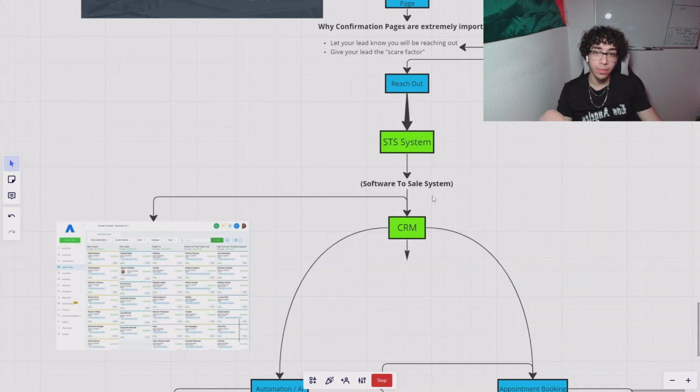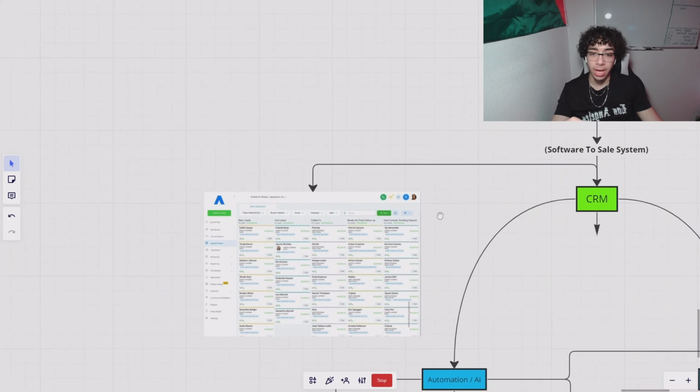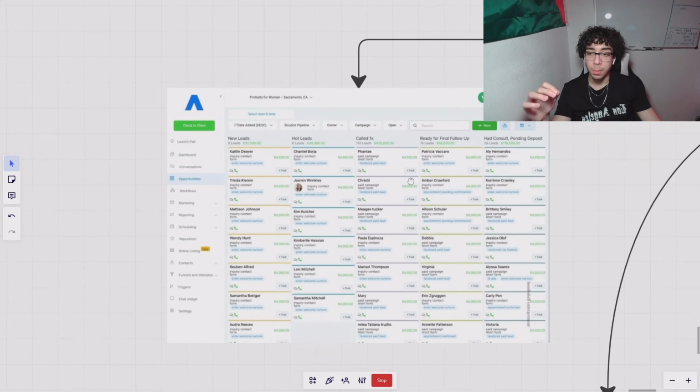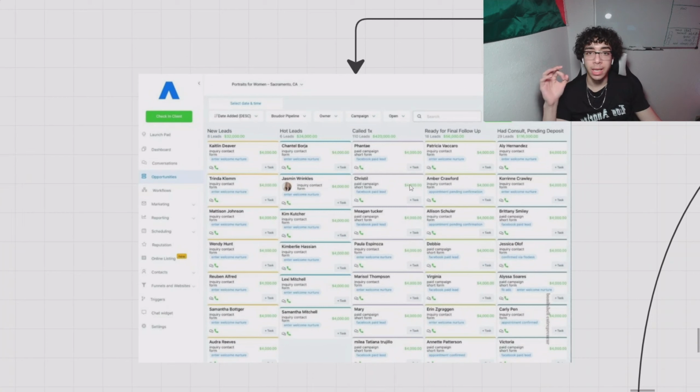Anyways, after they fill out this form, you can reach out to them, but if you do implement this system, if you use some type of software to sell, you can send them into your CRM. I don't know if y'all might be using a CRM, but this is what our CRM looks like. The most important thing about a CRM is that it keeps things organized and keeps track of all your leads and where they are in the sales process.